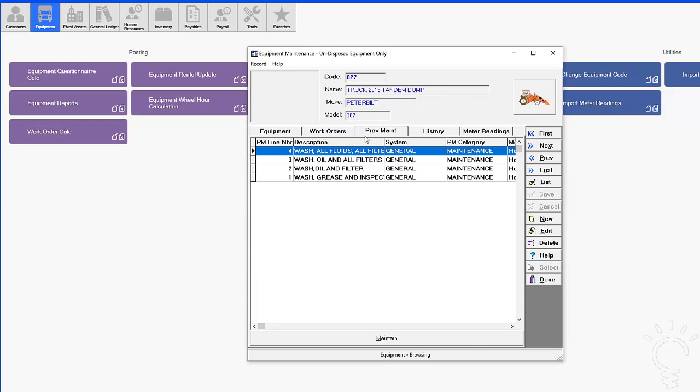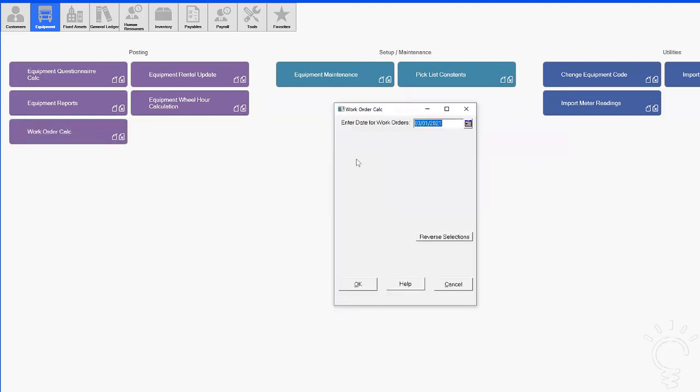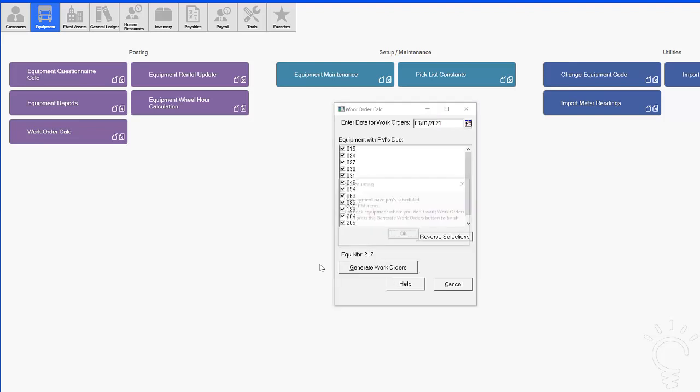So all of this kind of boils down to, if we come into here, there is a work order calc part. And this basically says these are the work orders that I'm going to generate based on the preventive maintenance that I've got. So we've got, here's our truck 27. It'll generate and create a work order that will indicate all the pieces of equipment here that are checked. You can uncheck them so it doesn't do it. But basically, these are all the ones that have a PM ready to go. And so you can just say generate work orders, and you create the 13 work orders.